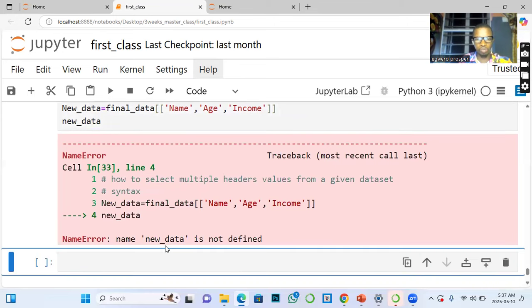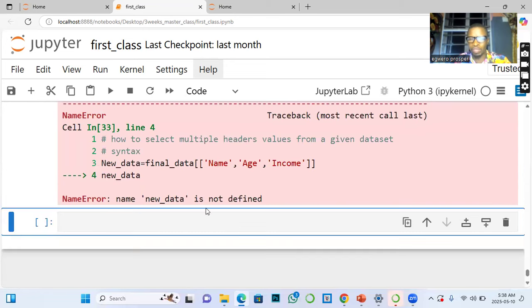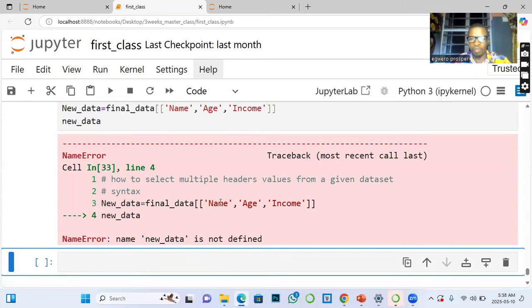Now there's an issue here. New data is not defined. I want you to factor out the error on this. Let me test your debugging skills. What do you think is the error? Though I have seen it, but I want you to tell me why it is outputting this error saying new data is not defined. Can you quickly unmute and respond to the question quickly?